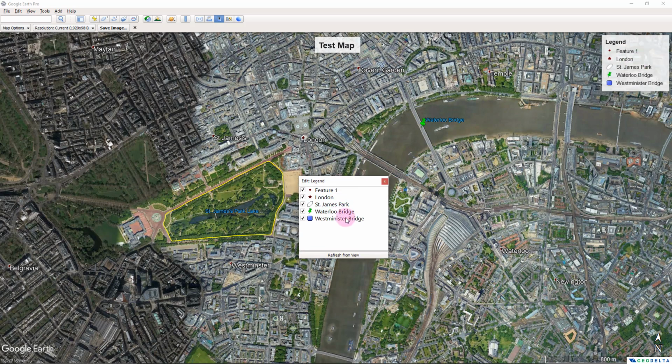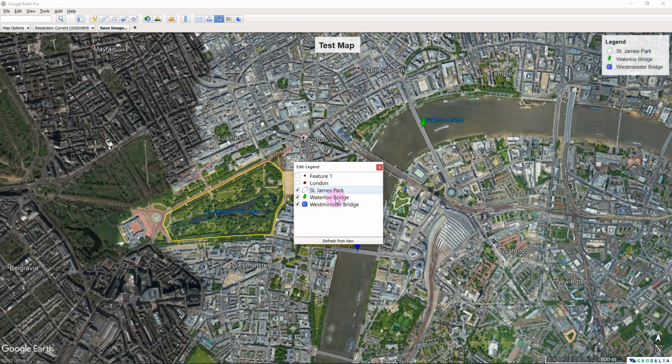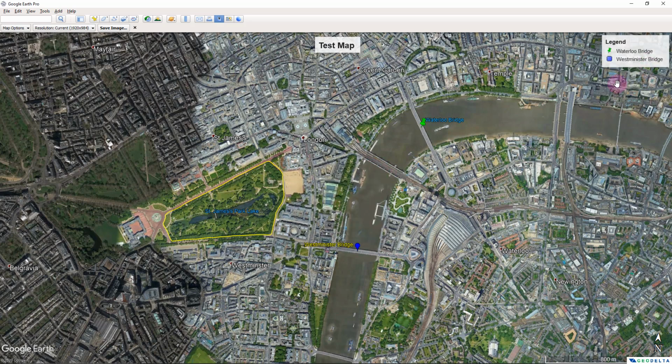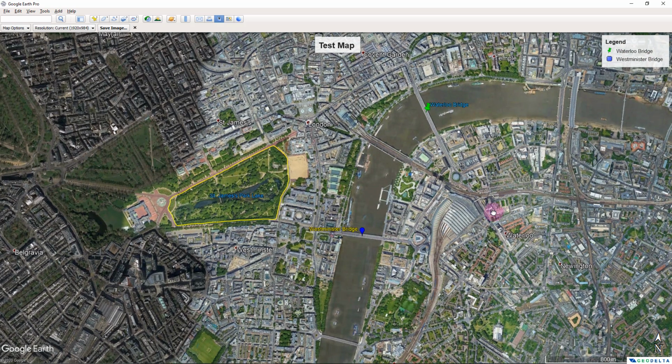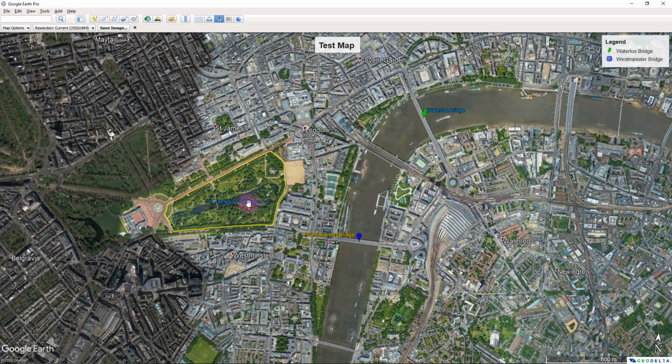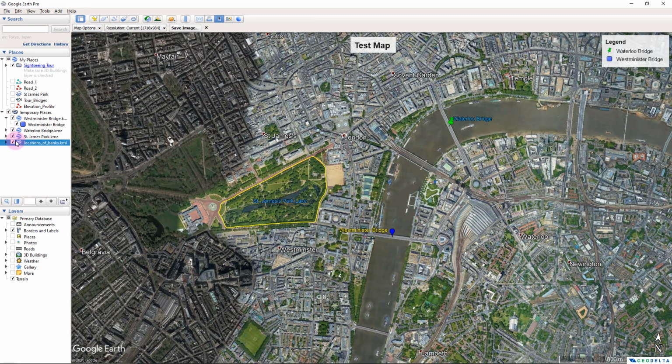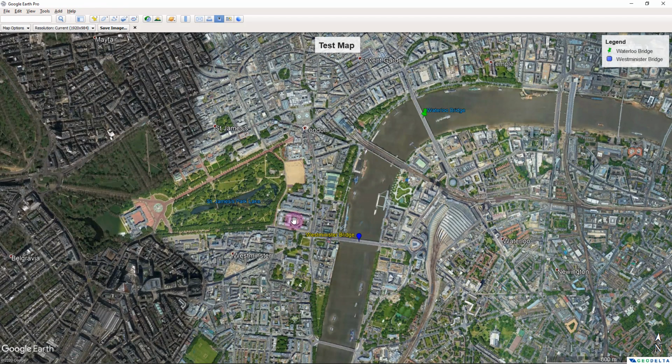So let's say over here, if I do not want to add this feature 1 and London, and let's say for some reason I also didn't want to show the St. James Park, I only wanted to highlight these two items, the Waterloo Bridge and the Westminster Bridge. So I'm going to keep those two items, and I'm going to get rid of this polygon as well, which is the St. James Park boundary. Alright, I'm going to hide this one again.